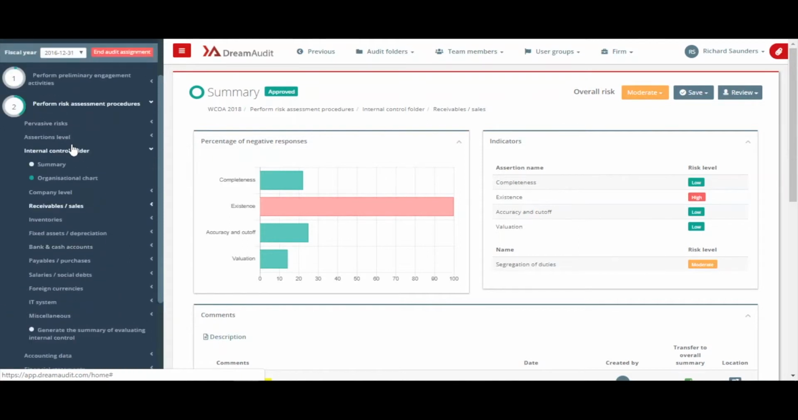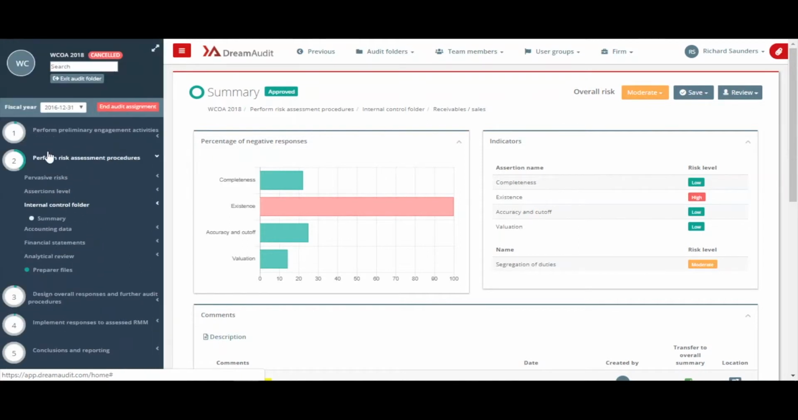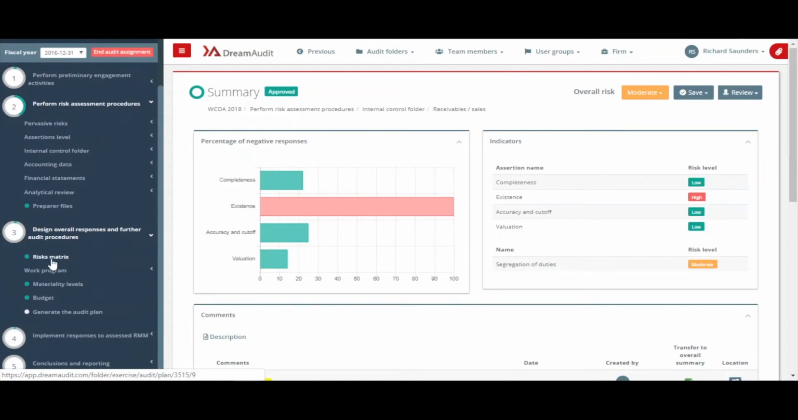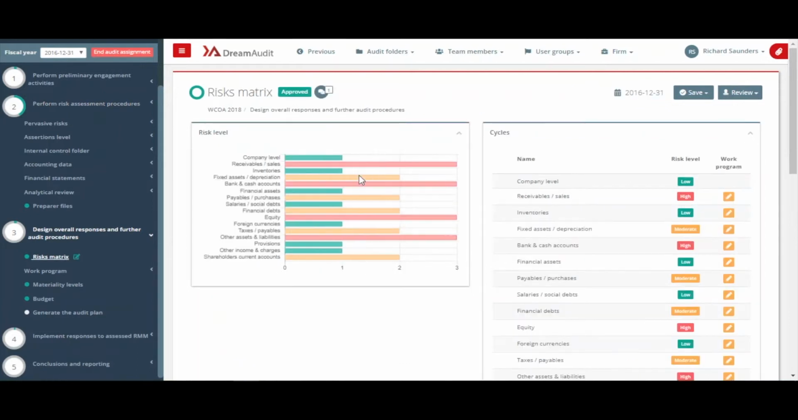When you have filled out these three cycles, these three elements, we'll then go on to step 3, just to show you the link. So design overall responses and further audit procedures. If I just open up the risks matrix, as you can see here we have all our cycles and the relative risks based on everything we filled out, all the questions we've answered, the yes, no's, everything.